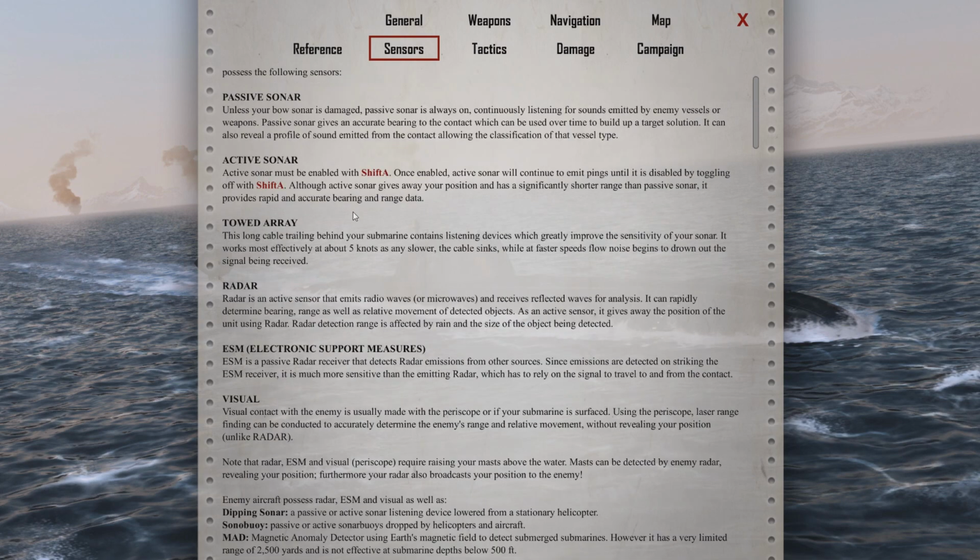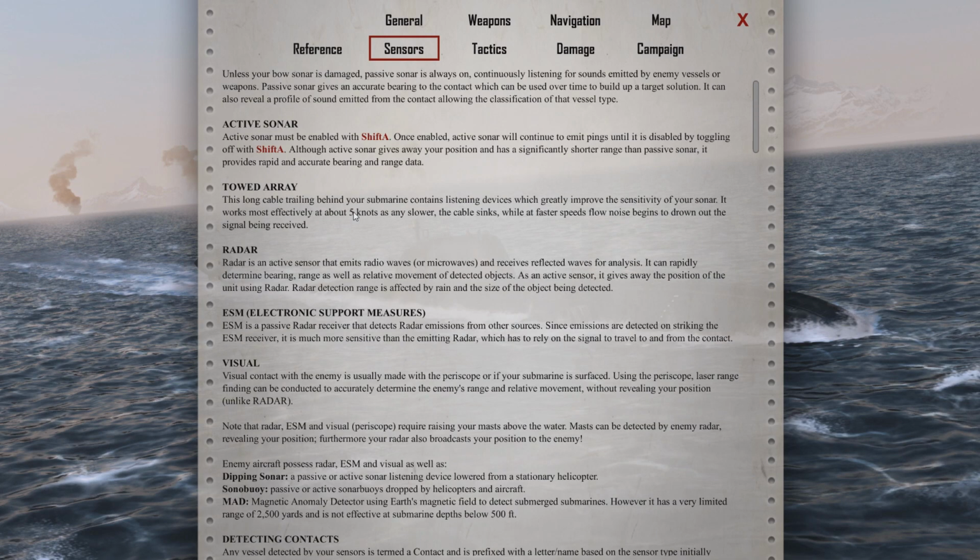Okay, right. Radar. Radar is an active sensor that emits radio waves, or microwaves, and receives reflected waves for analysis. It can rapidly determine bearing, range, as well as relative movement for detected objects. As an active sensor, it gives away the position of the unit using radar. Radar detection range is affected by rain and the size of the object being detected. Right, okay.